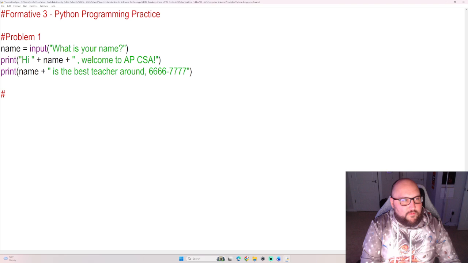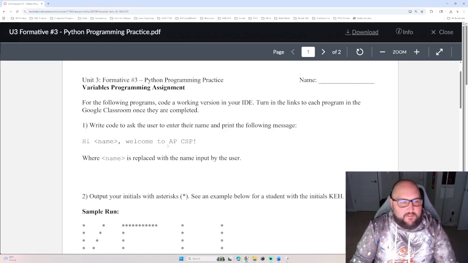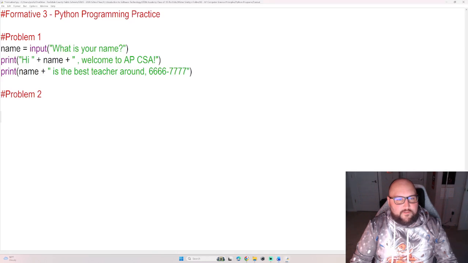All right, so moving on to problem number 2. Again, I like to put a comment just to stay organized. So let's take a look and read it. I'm not going to do this whole thing, but output your initials with asterisks. See an example for a student that is KEH. For this one, you're just going to do a bunch of print statements.